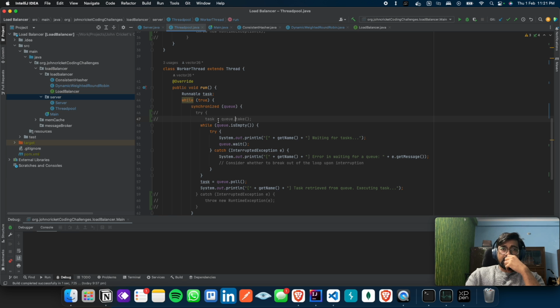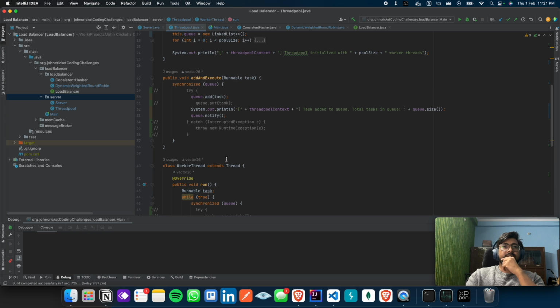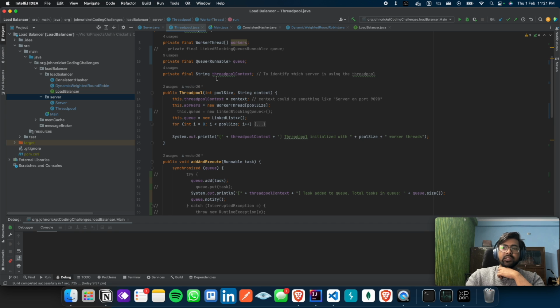So here we simply take the task and then we execute it. We do not have to keep a while loop running and poll it. Okay. So this is very professional, production-ready logic that we should use in production-grade software. And using a simple queue here is just for explaining to you guys how this whole concurrency handling works in thread pooling.